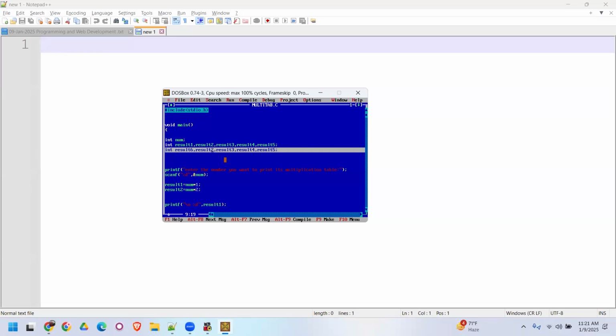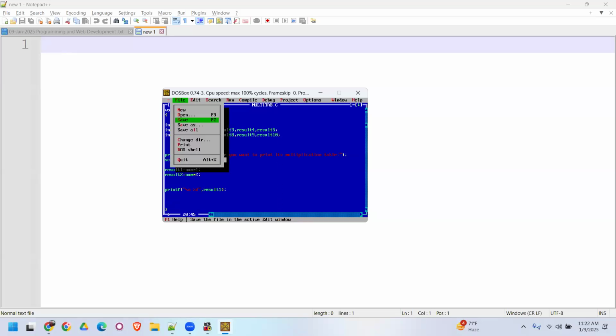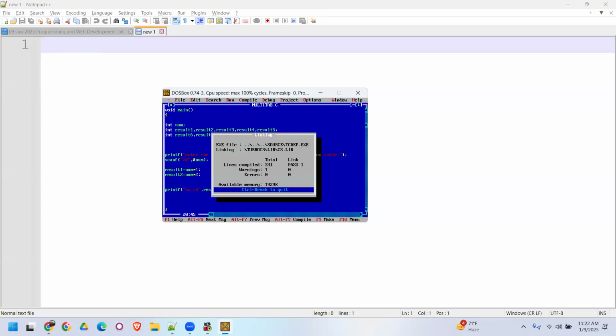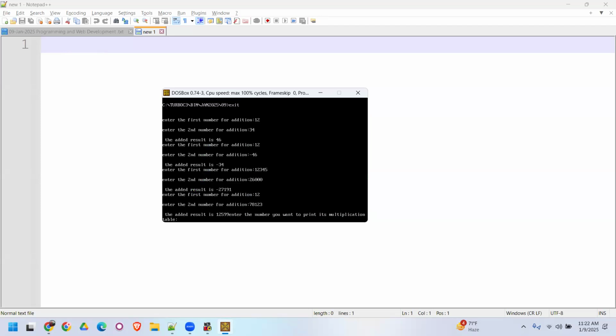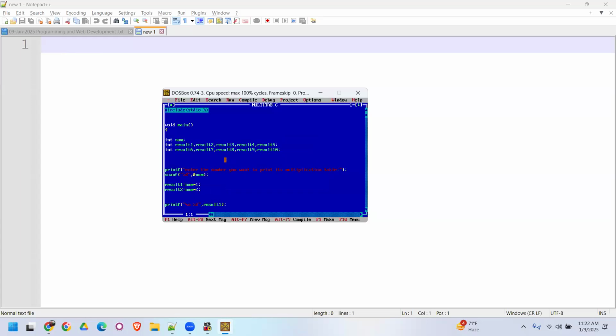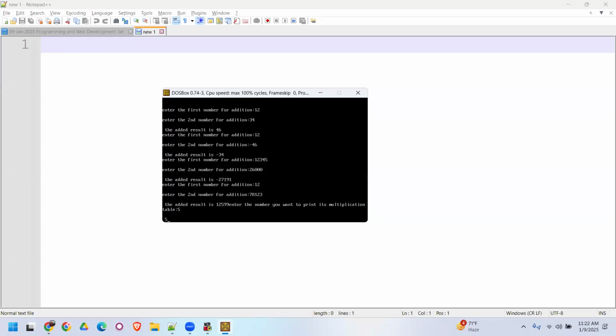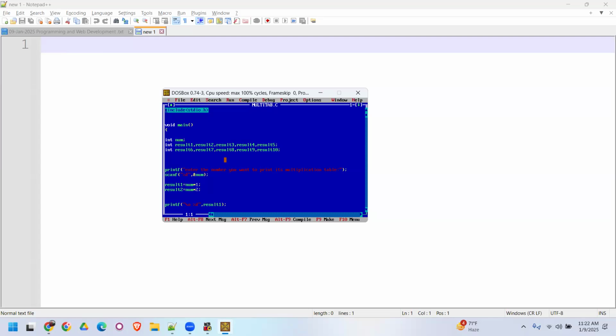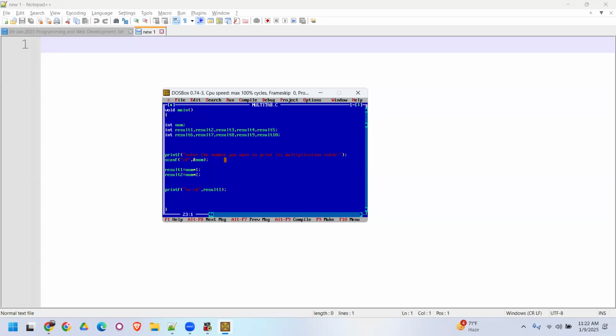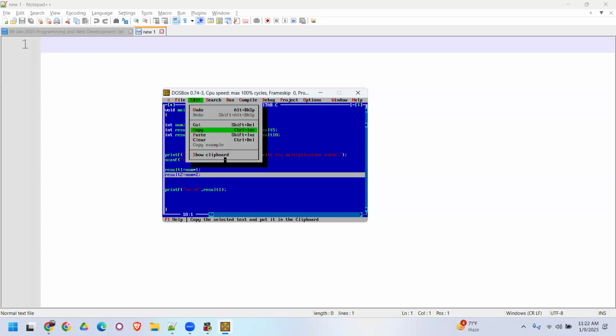6, 7, 8, 9, and 10. Okay. I have 10 variables. I have not completed the program. So enter the number you want to print. I want to go with the number 5. So what do you get? 5. You'll get only 5. Observe the code. So I want this to be repeated, right?